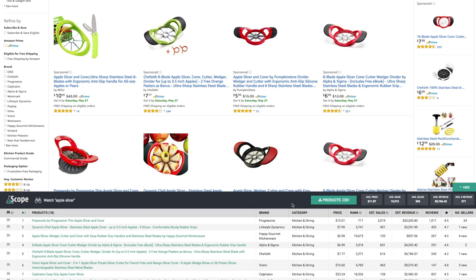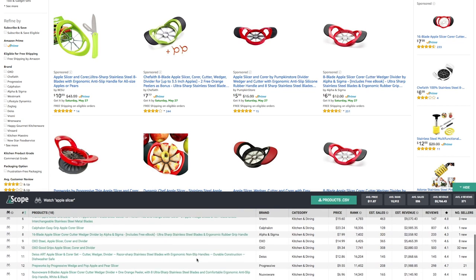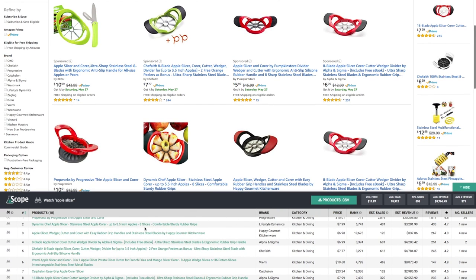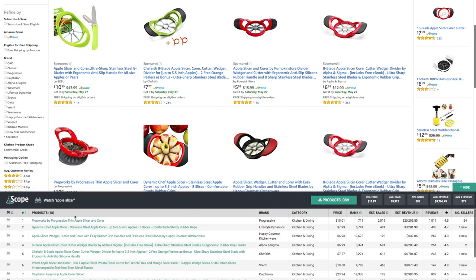If you want to download this information and keep it in your own filing system, you can do so by clicking on this product CSV button, and this will export a CSV of everything that you see here in the extension. So a couple things that I wanted to point out on this page that you might not be familiar with or that might not make sense when you first look at it.